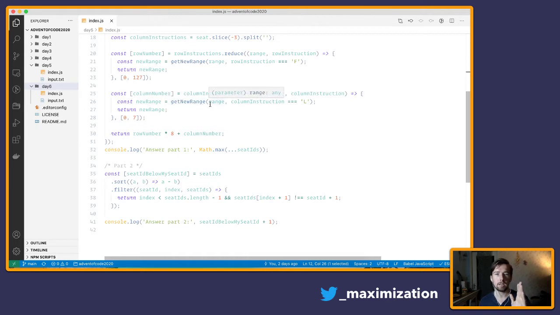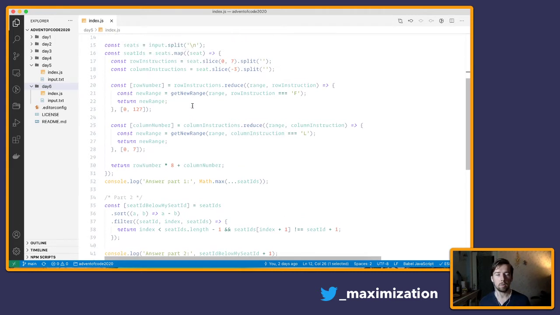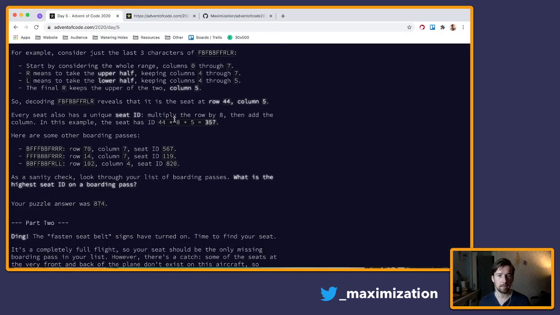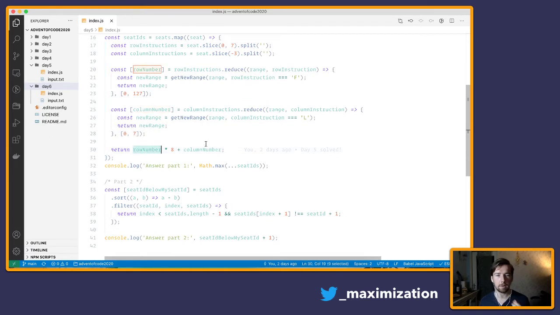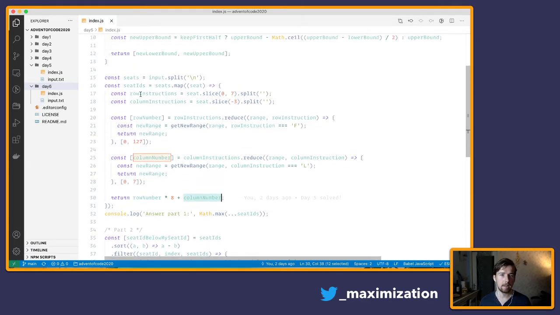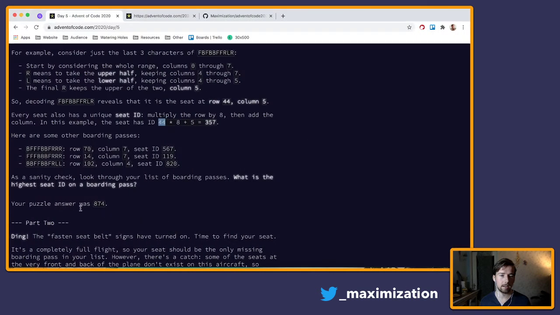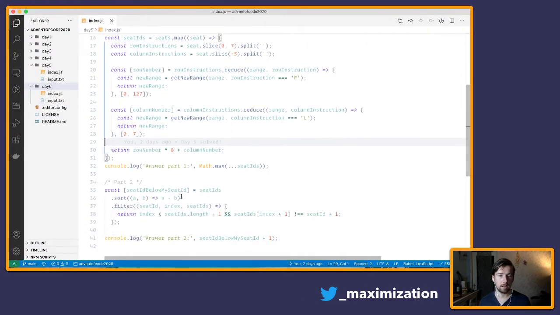With each step through the boarding pass instructions, we shorten the range until we end up with one value. In this case, that value is going to be the row number and a column number, and then we calculate the seed ID just like the puzzle said. Multiply the row by 8 and add the column number. So we have the row number and the column number in here. And the question was, what was the max seed ID? I got for my input 874.